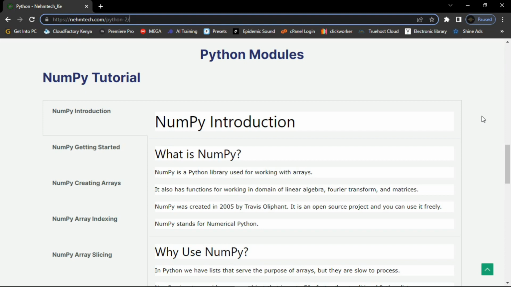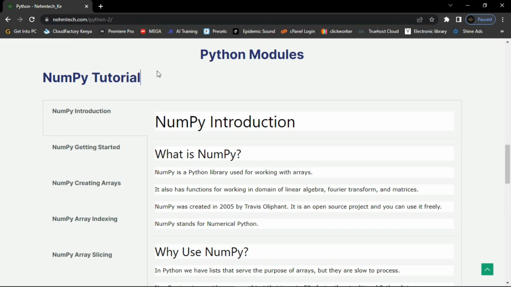And so guys, you can always find the reference to this course on my website, the NumTech website, numtech.com, Python, but this is page 2. So just go to the Python page, and then go to the next page, and you are going to find this tutorial there. And so here, let's go through the introduction part of NumPy.